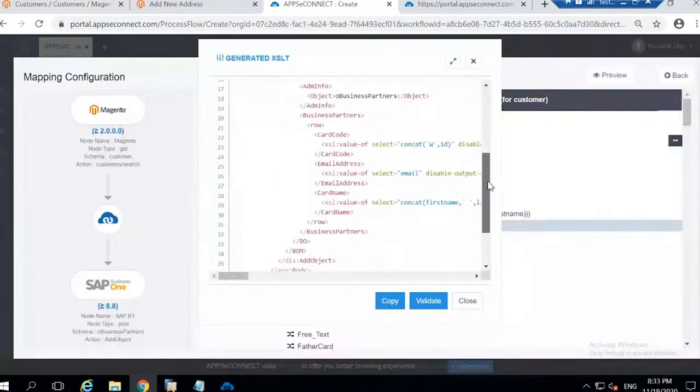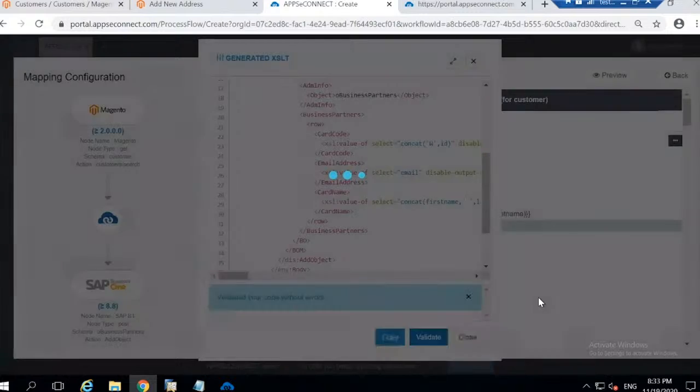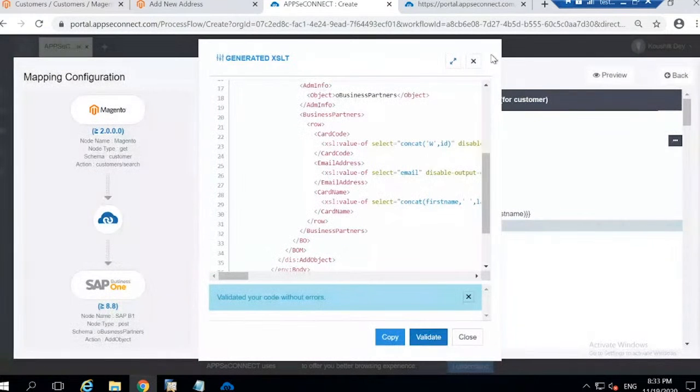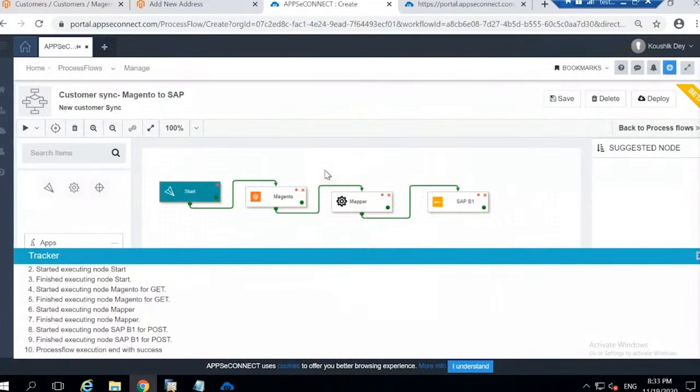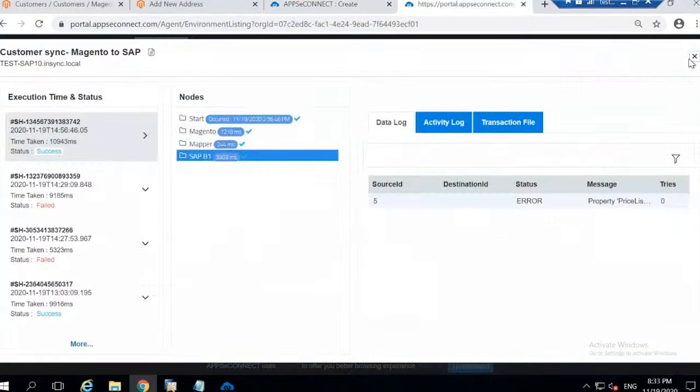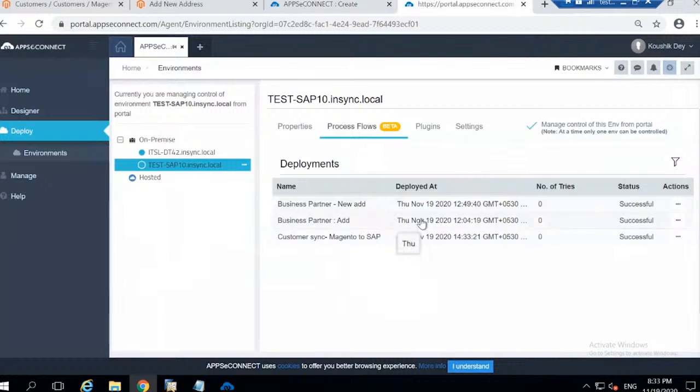That is not available. So I'll close this. So what is the next step? Shall I execute it again? No, simple. We'll just go to the resync retry area, and from there I can resync it.